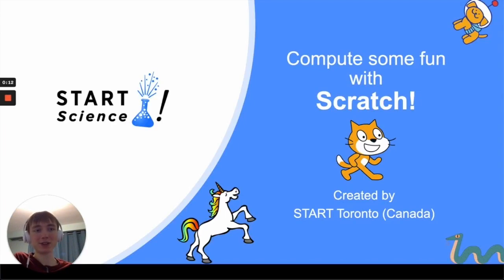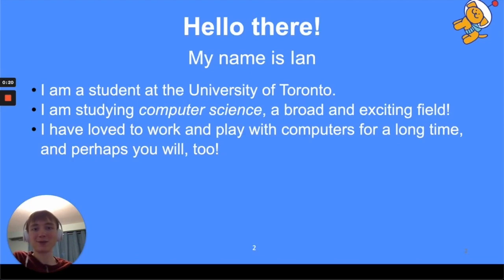Today we're going to just be covering the basics of Scratch, what it is, what you can do with it, and it's going to be fun. So, my name is Ian. I am a student at the University of Toronto, and I'm studying computer science, which is a really broad and exciting field, in my opinion. And I've loved to work and play with computers for a long time, and perhaps you will too.